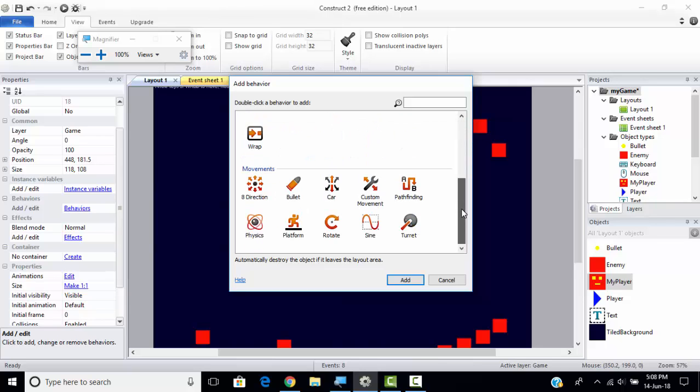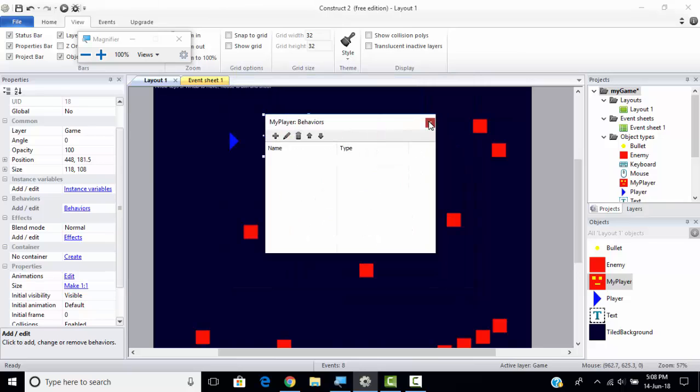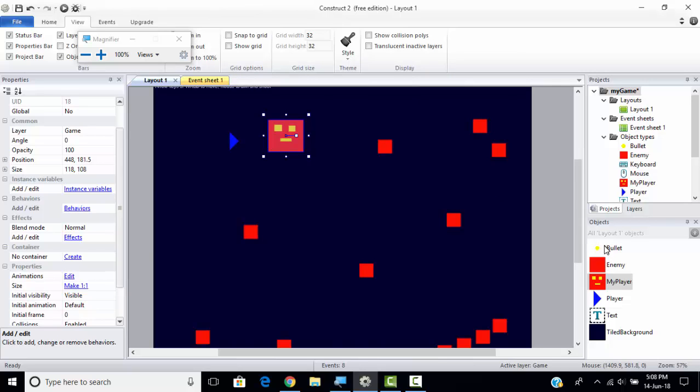If you want to add bullet behavior, you can do that. Eight direction, you can do that. Physics, platform, rotate, you can do all these behaviors and add them onto your objects. So let's cancel that. Let's see what behaviors are acquired by other objects in the game. Let's see the behavior of the bullet.